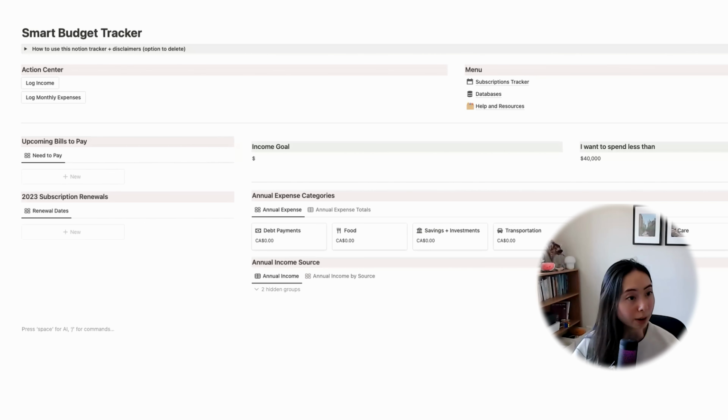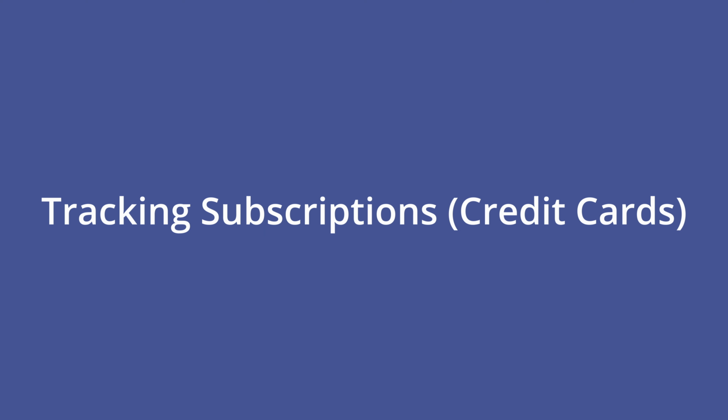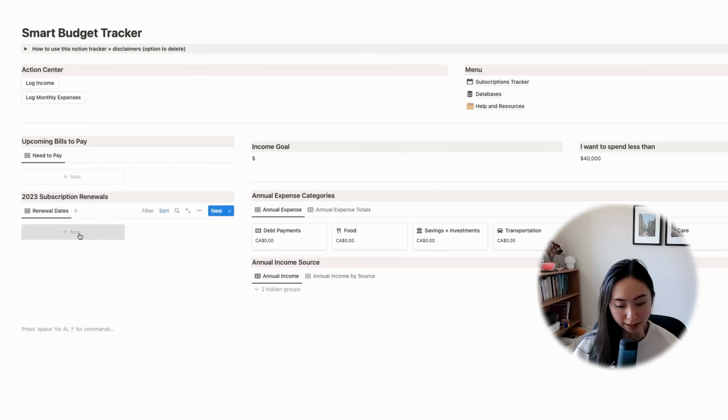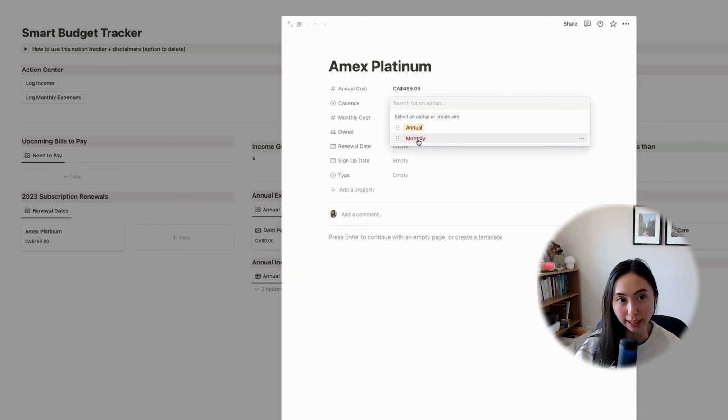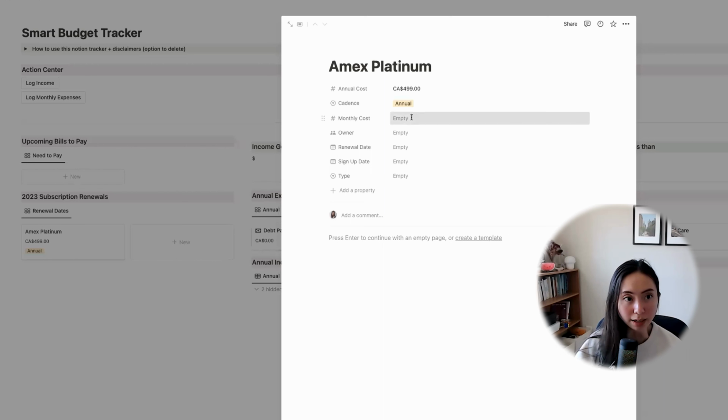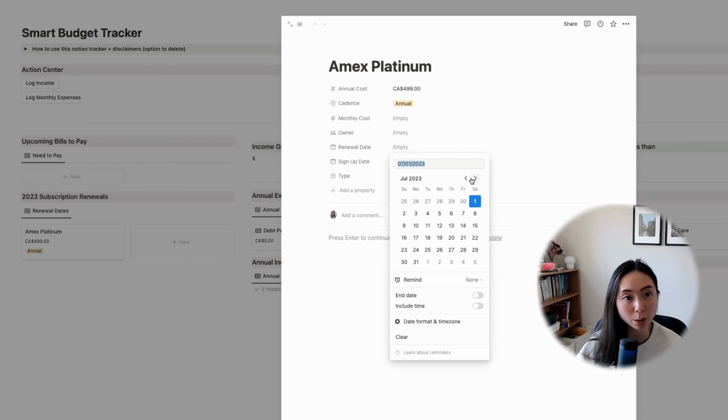And then we also have my 2023 subscription renewals. So this here, I like to put things like, for example, my Amex Platinum, we all know how expensive that is. So the annual fee is $4.99. Cadence is annual or monthly. If you have other cadence, you're more than welcome to adjust it, but I think this usually works for everybody. Monthly cost, none. The owner, of course, is me. The renewal date, I believe I got this in like February this year, so it probably will be sometime around the 2nd. I'm just gonna put it there. I have to double check just to make sure, but something around there.